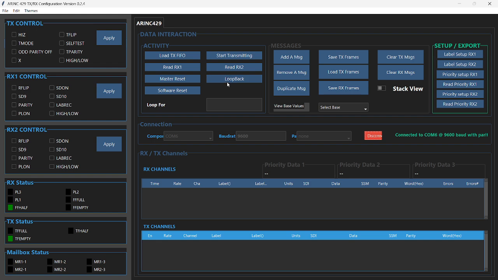Then we have a loop back option, meaning whatever data we are transmitting, we want to loop it, and how many times we want to loop it has to be mentioned here. Then we have a message block here: adding a message, removing a message, duplicating a message. When we press add a message, there will be an entry box at the TX channel for giving the label, SDI, data and SSM information of that ARINC word.